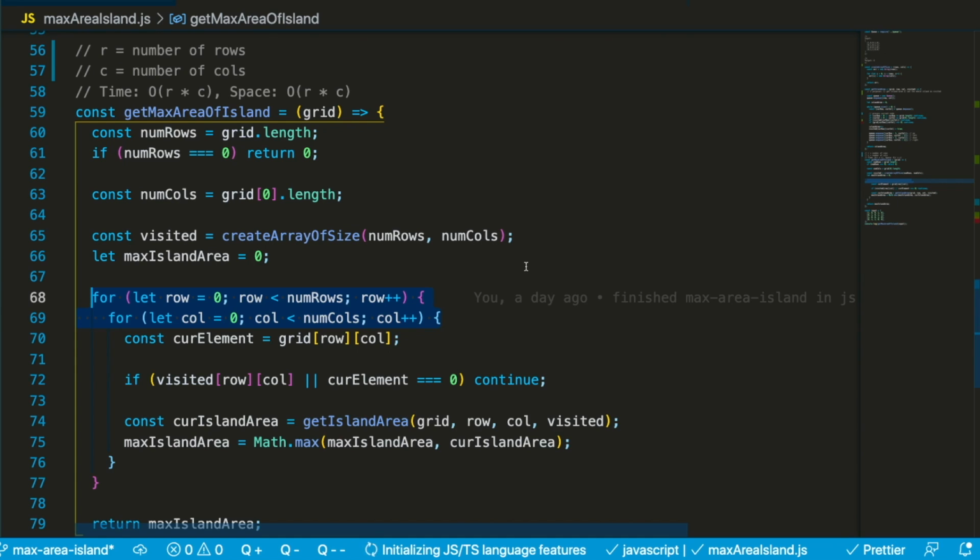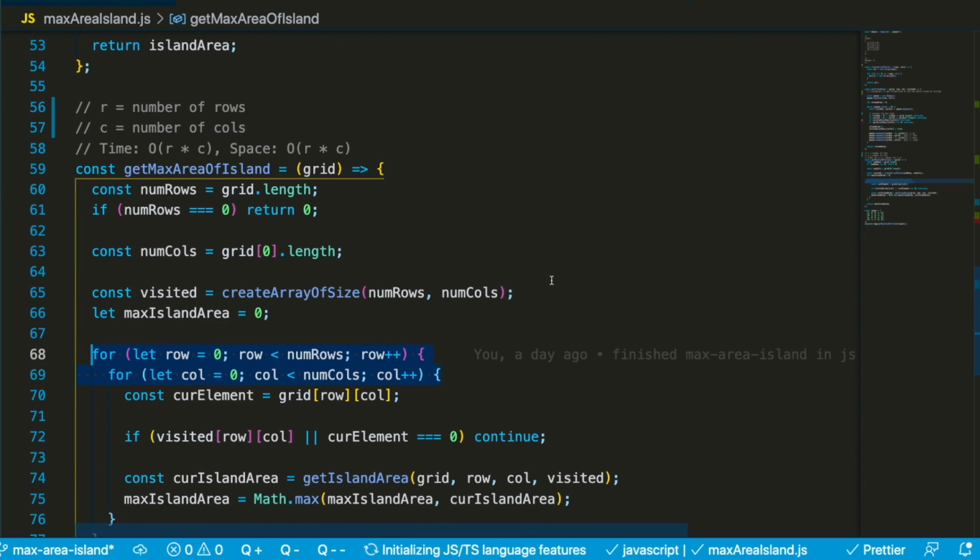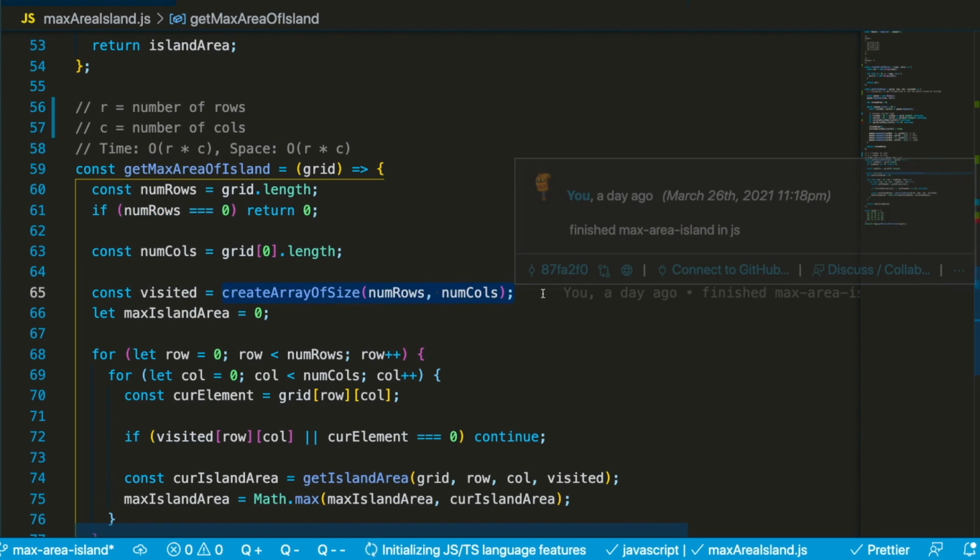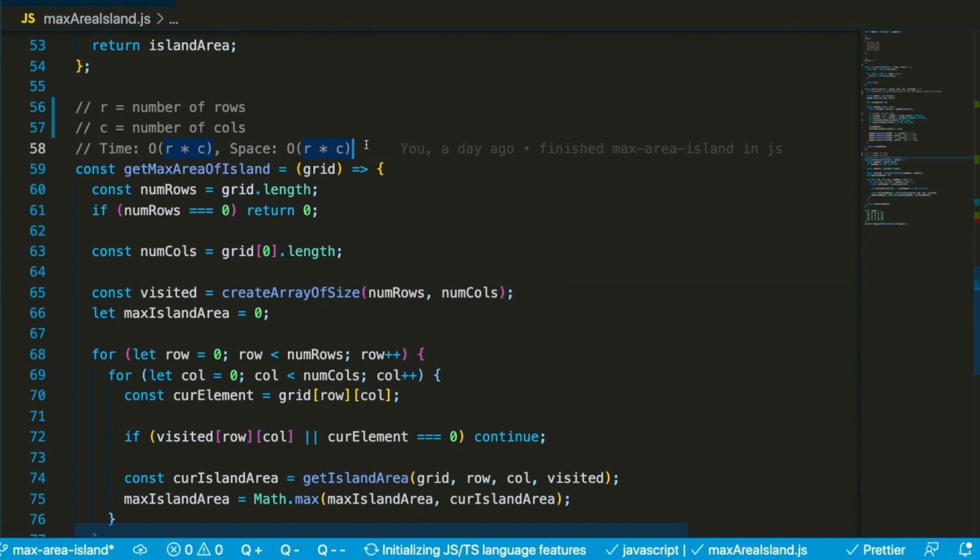Assuming the entire grid is just 1s, in that scenario you touch every node twice. There are R times C nodes, so your overall time complexity is 2 times R times C. We can drop the constant here, it doesn't really matter for us, so we get O of R times C for our time complexity. For the space complexity, our visited array has the same dimensions as the grid. It has R rows and C columns, so it takes R times C space.